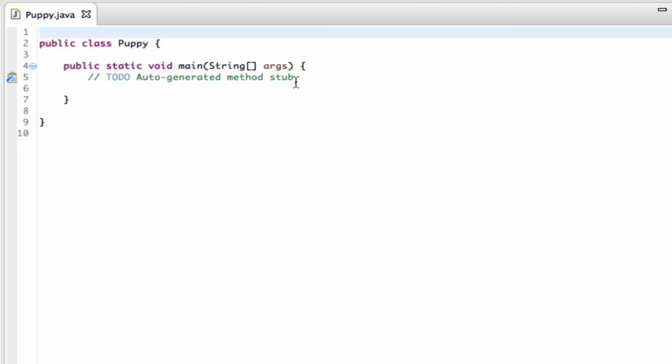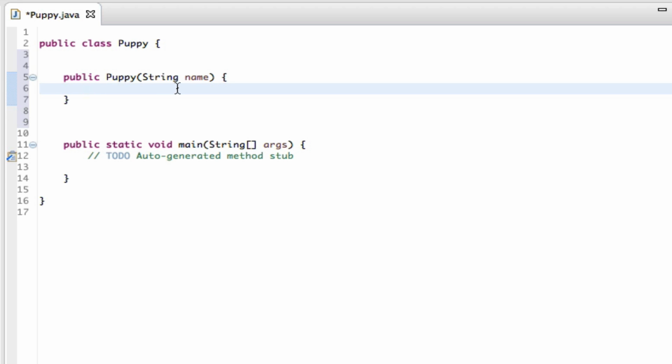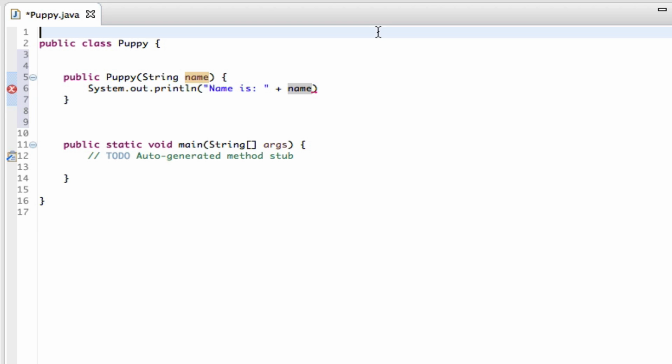So if I go right to the top where it says public class puppy, after this I can type in public Puppy, so capital P-U-P-P-Y, String name, and then curly braces, next line, System.out.println parentheses speech marks, "name is" plus and then name, which we haven't declared yet, but it will be declared. So close this off.